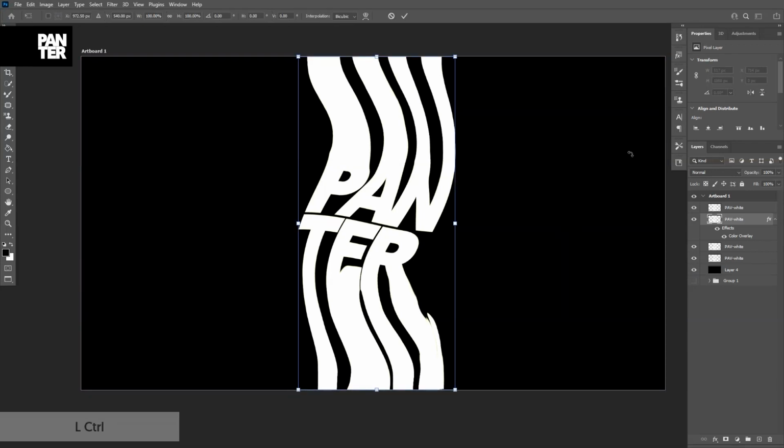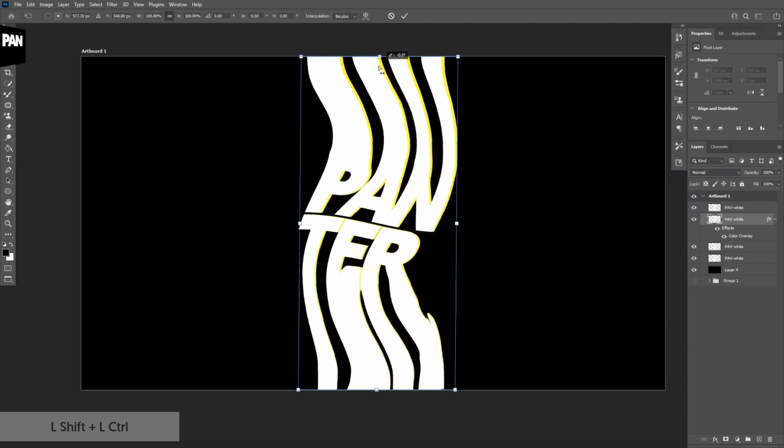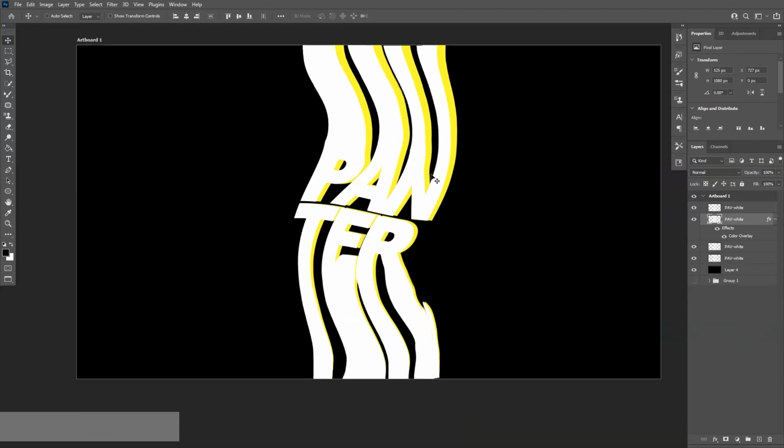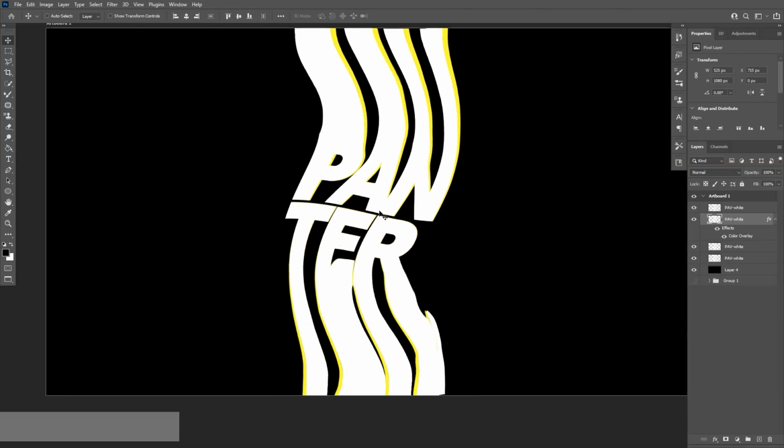Press Ctrl T, press and hold Ctrl, and drag it to the right. You can also press Shift to isolate it so it doesn't go up and down. Yeah, somewhere like this. Double click. From here I'm going to press the left arrow, so it should go something like this.